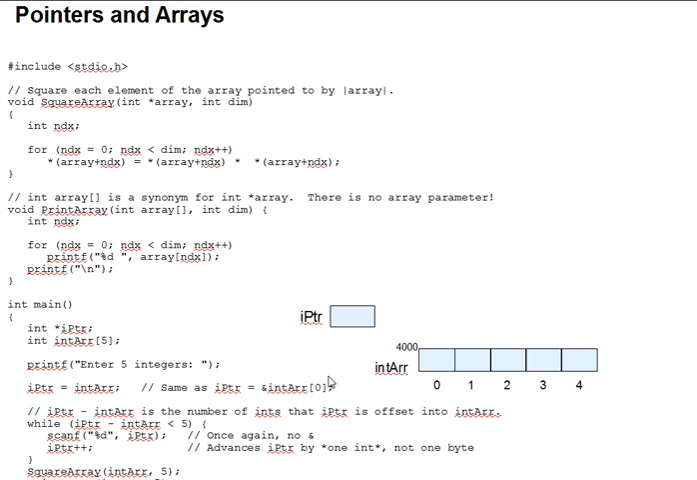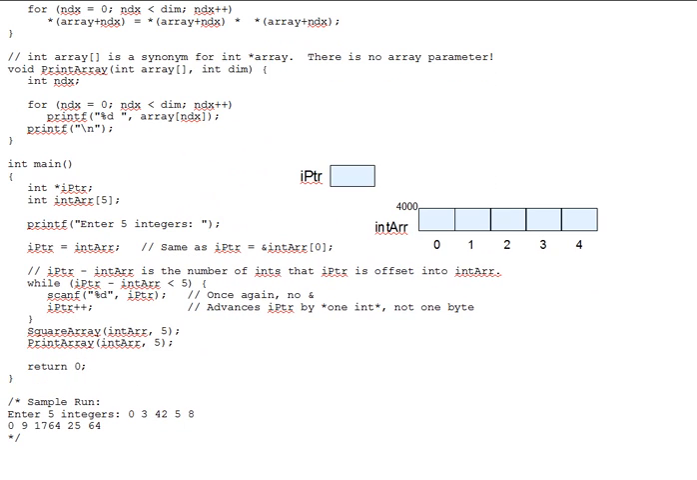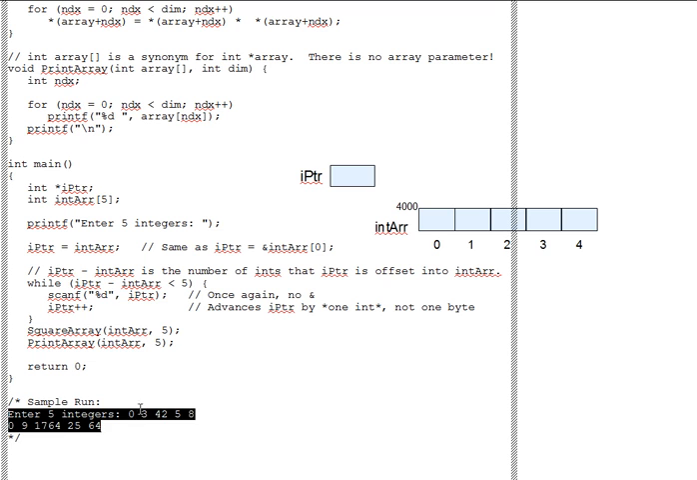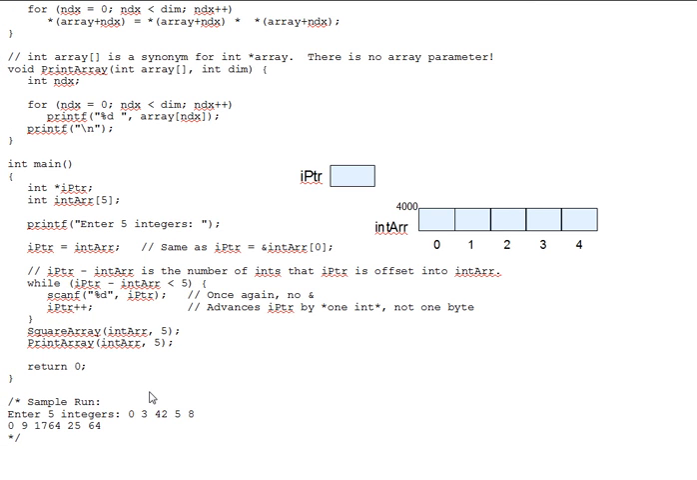Our program will ask the user to enter 5 elements for the array, and then we'll square the values of each just to have something to do with them, and then print the resultant 5 elements back out, as the sample run down here shows. And it will do so without once indexing int array. Instead, we'll do all the work on int array through pointers.